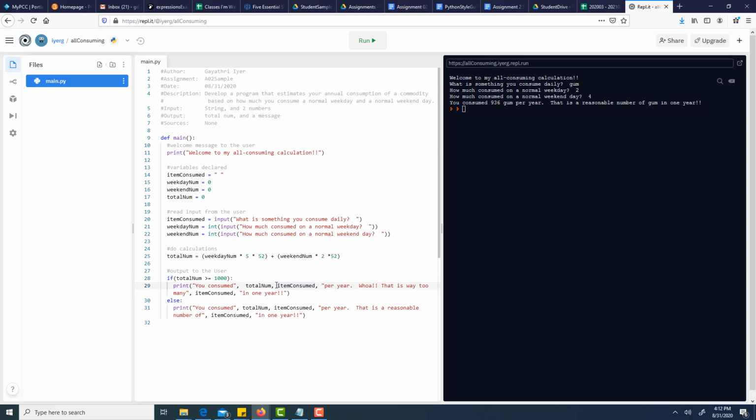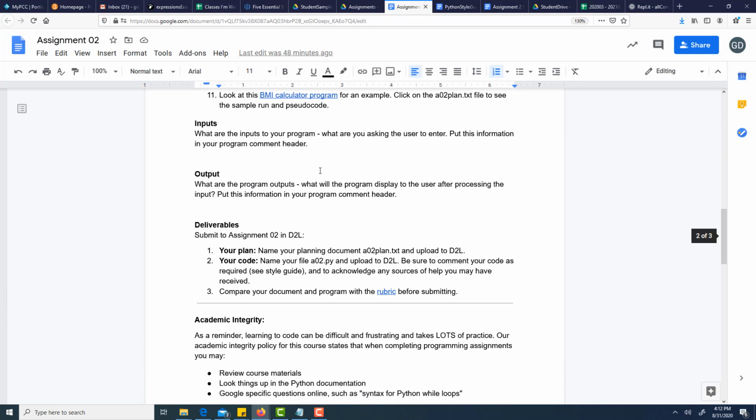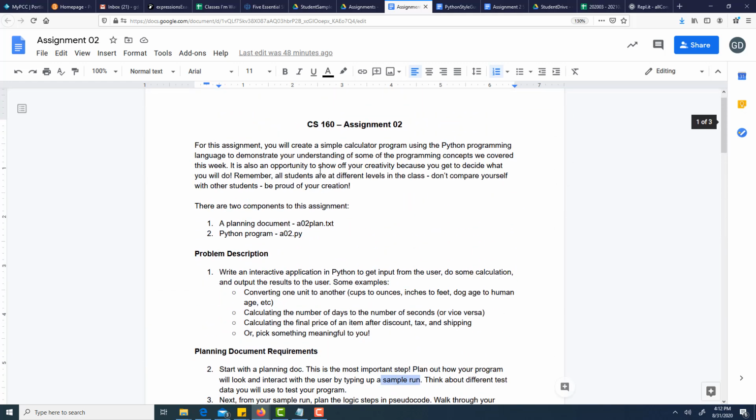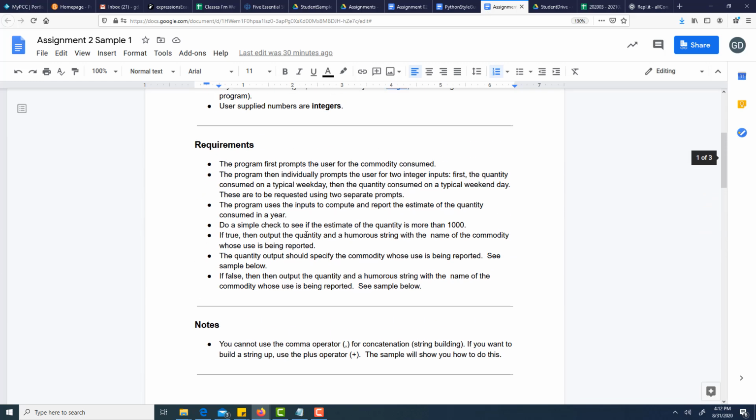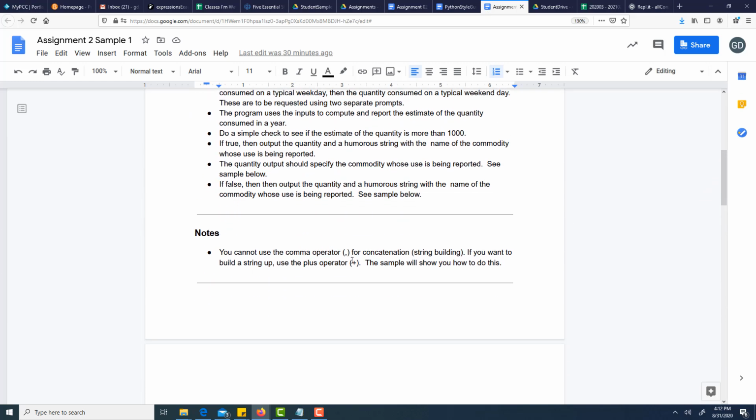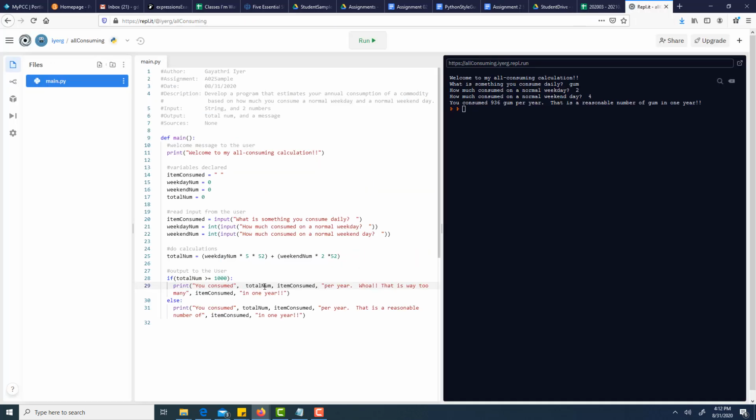Very important. You can use comma or you can use plus, which is a concatenation operator. But notice as this tells you in the notes of your assignment document, perhaps in my sample document, you can use the comma operator if you're building output with multiple data types. If you want to build a string, you must use the plus operator. So we use the comma because I want to separate everything, and they are all different data types. If you only have strings, then you can concatenate them with a plus.